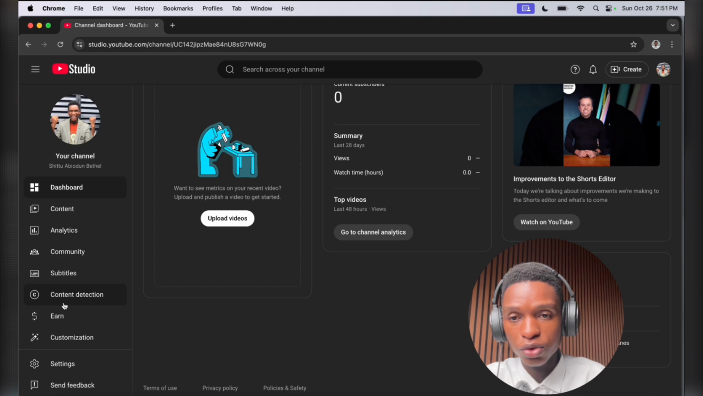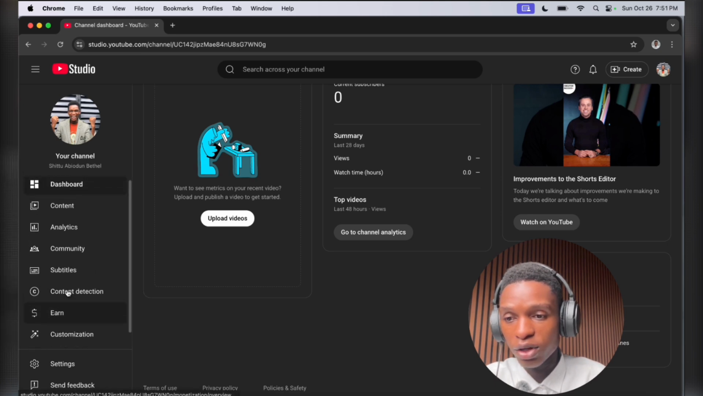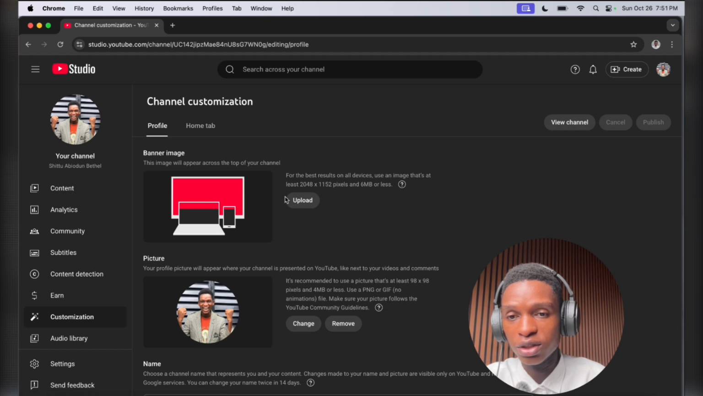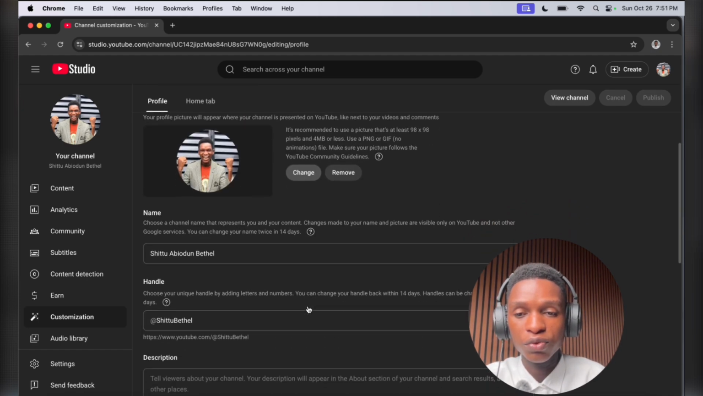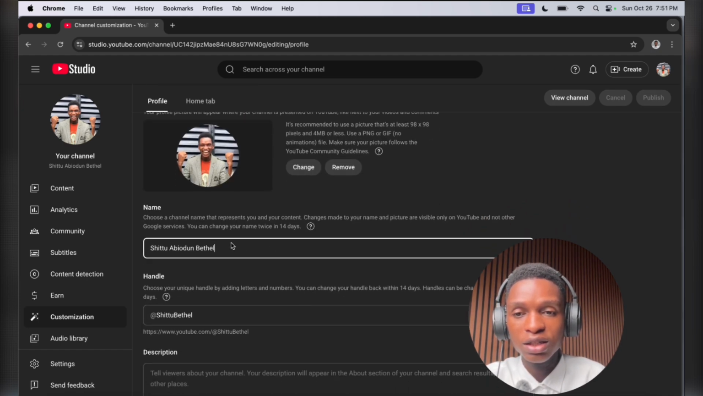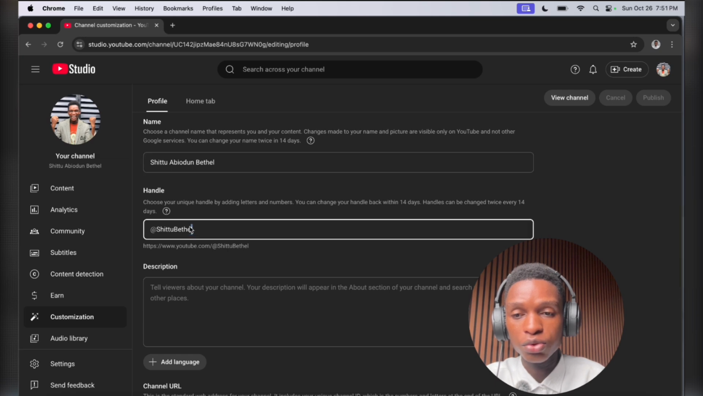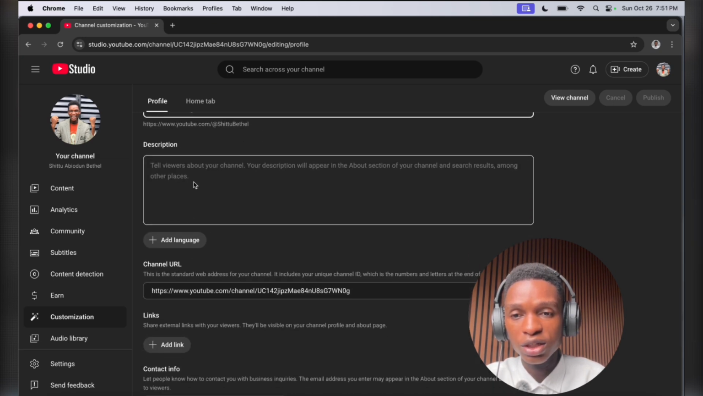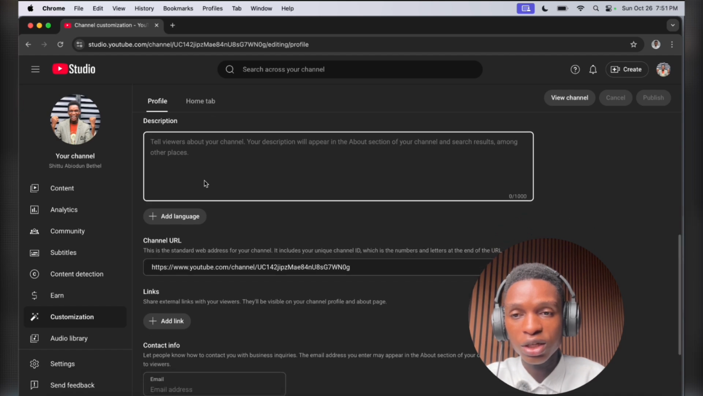To do that, you want to move your mouse to this point here, scroll down, look for customization, then click on it. Then when you click on customization, you can upload your banner. The banner is what will show behind your video, your profile picture. If you want to change it, you can upload that. The name of your YouTube channel here, you can also do that. The handle, what people will see, okay, this is also where you can change that. Then the description, what your channel is about, you can put that in here as well.